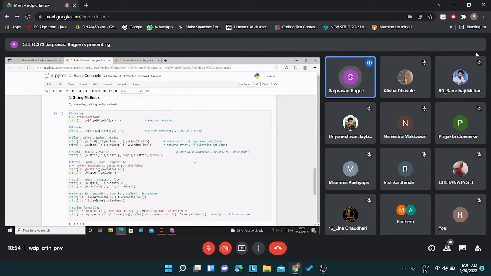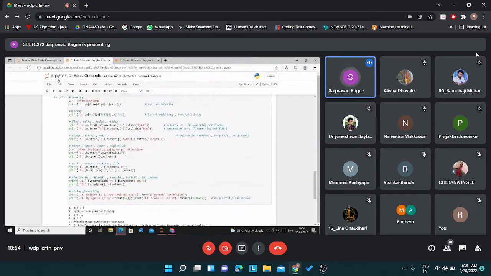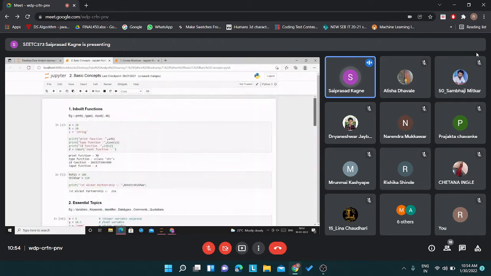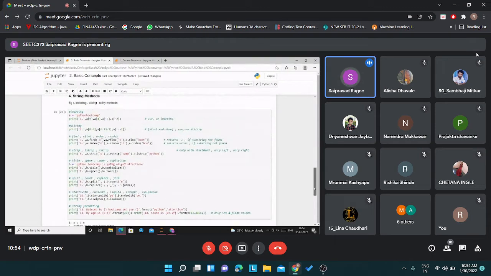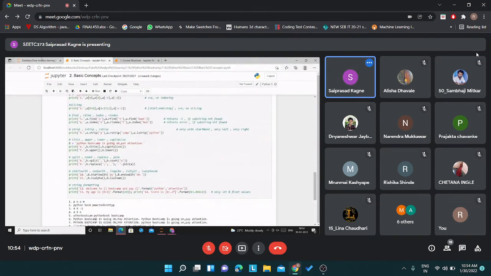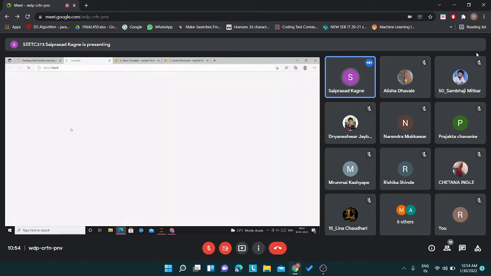I will provide the whole notebook to you because we have to cover the project also. The remaining part I will provide to you. If you skip the above parts, it will be okay. But you have to study the string methods because they are used daily. So these are the basic concepts when it comes to data structures.